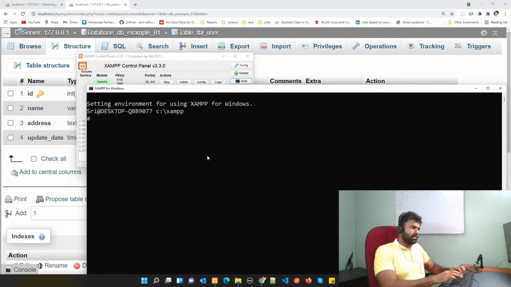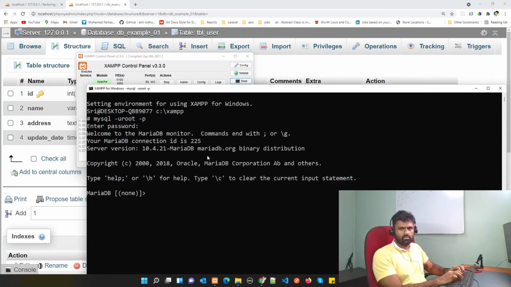If you know SQL very well, we can use this shell without using any tools, like phpMyAdmin or any kind of tool. We can use the command line interface. Let's say we can log into our MySQL server like this: mysql -u root. My password is empty. Now we are in the MySQL server.